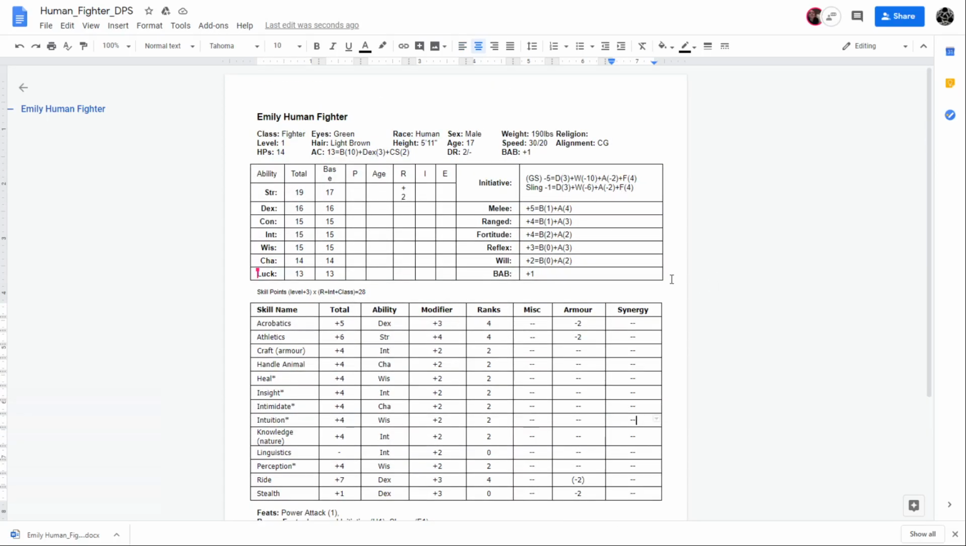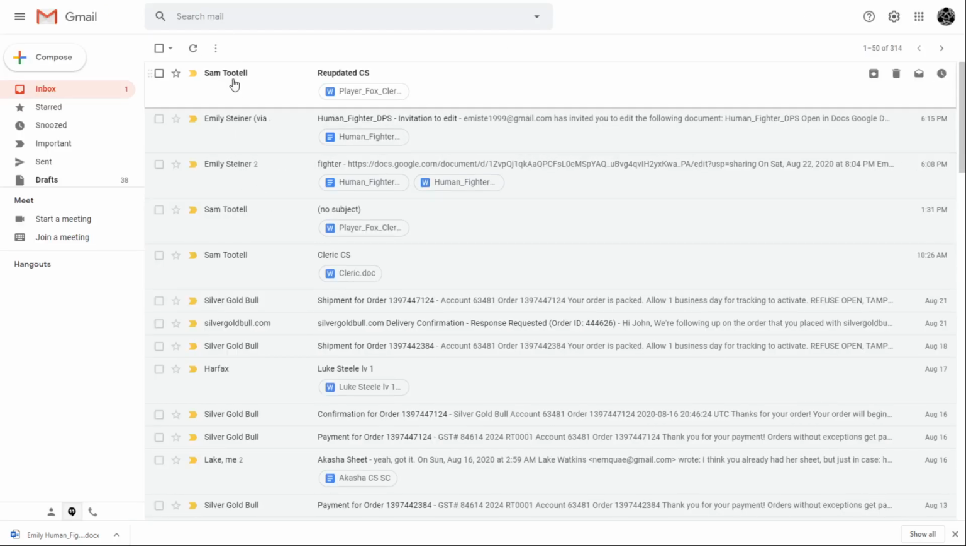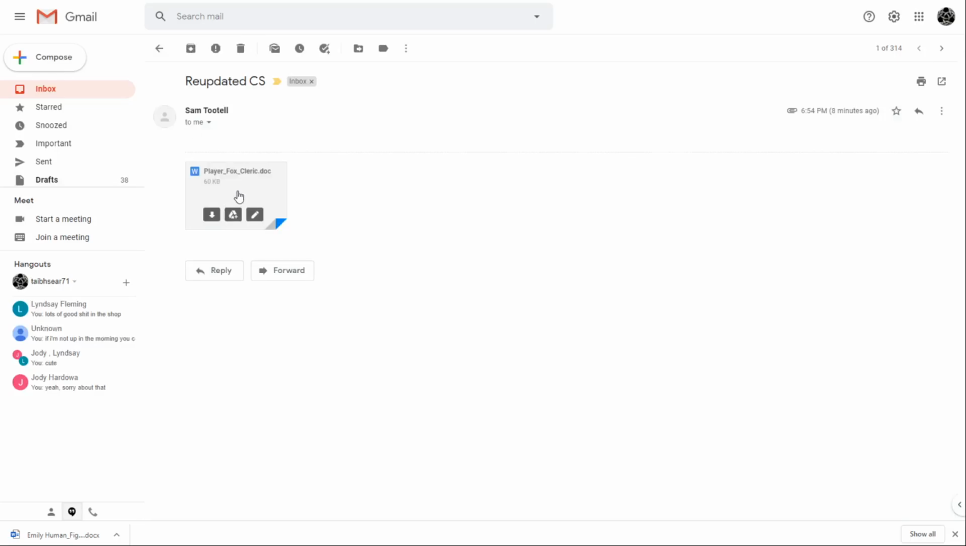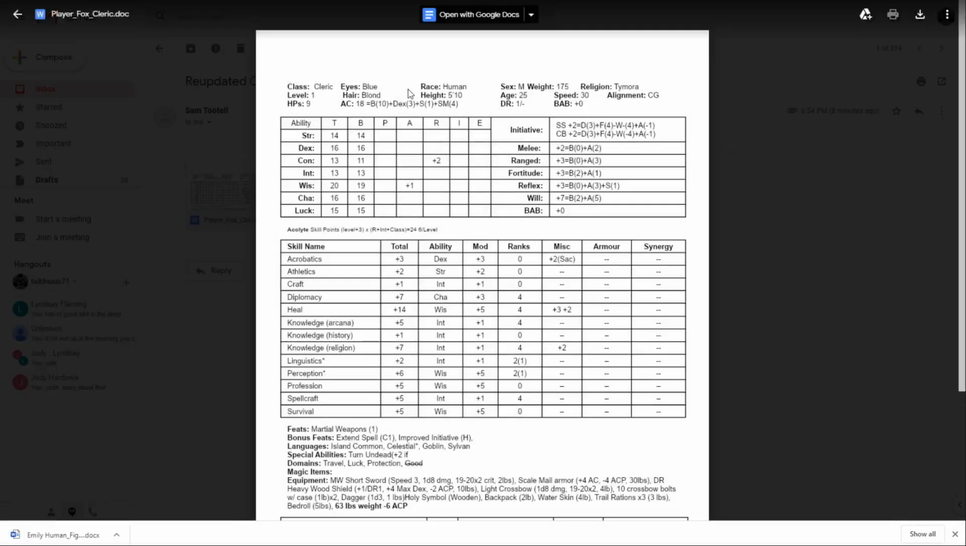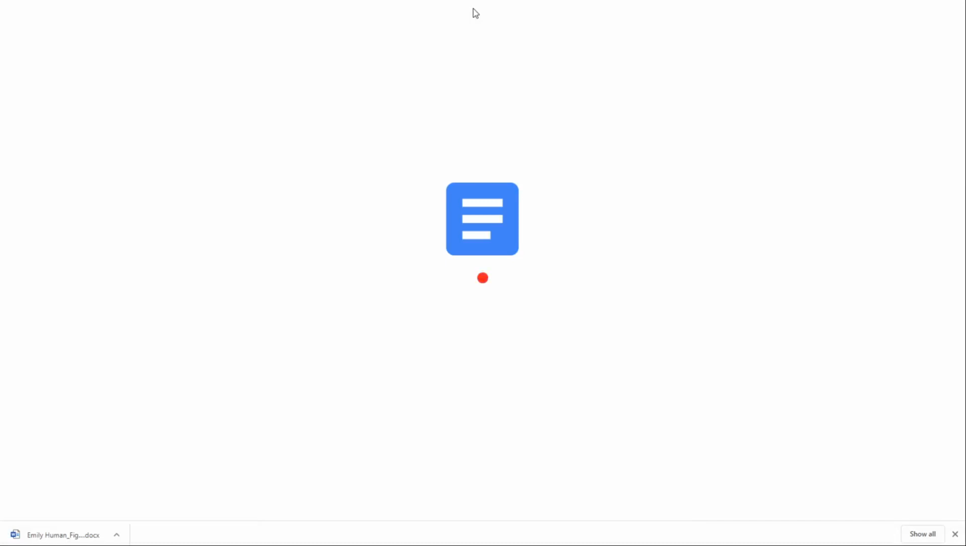I did send a re-updated sheet, I changed my languages a bit to better match the area. Okay, what did you take? Otherwise, no question. Got Island Common, Celestial, since that was a given, and Goblin and Sylvan. If those are bad choices, I'll go ahead and change them. No, it looks like everyone's got goblin, which would be kind of funny. Orcs are not particularly good linguists, but goblin would probably be a language that they would pick.